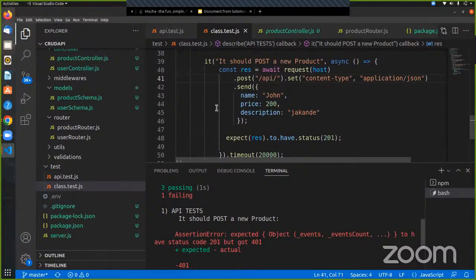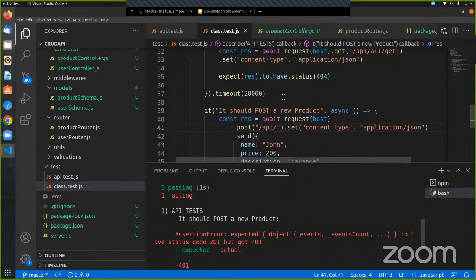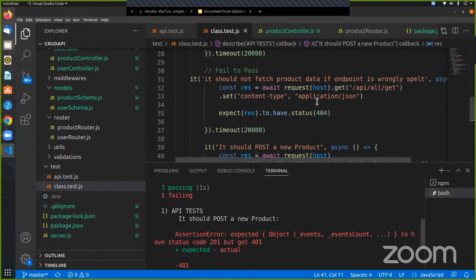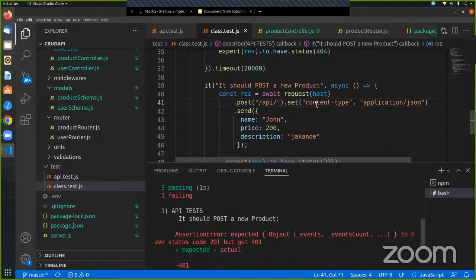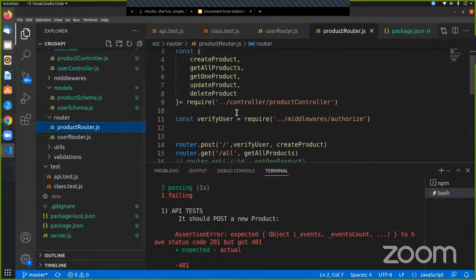Well, we'll look over this and then I'll correct it and then maybe send it across to you guys. So this is how you can send a post request as per testing with Chai. Then look over it and see where the issue is coming from.